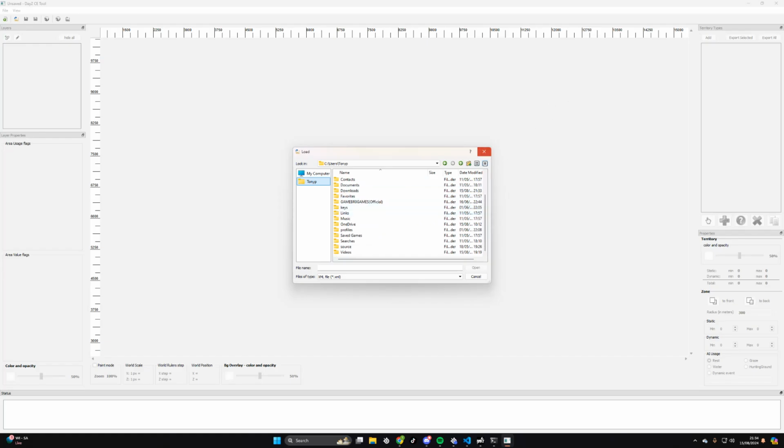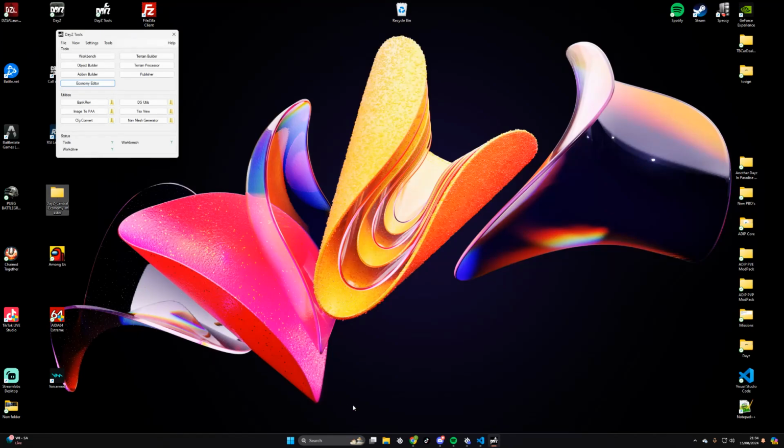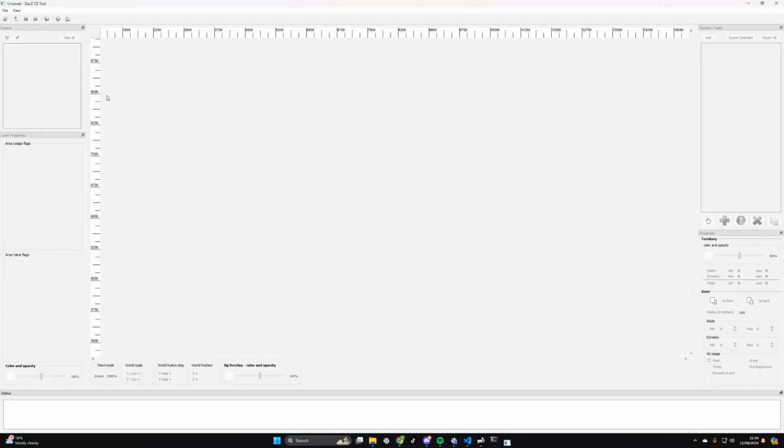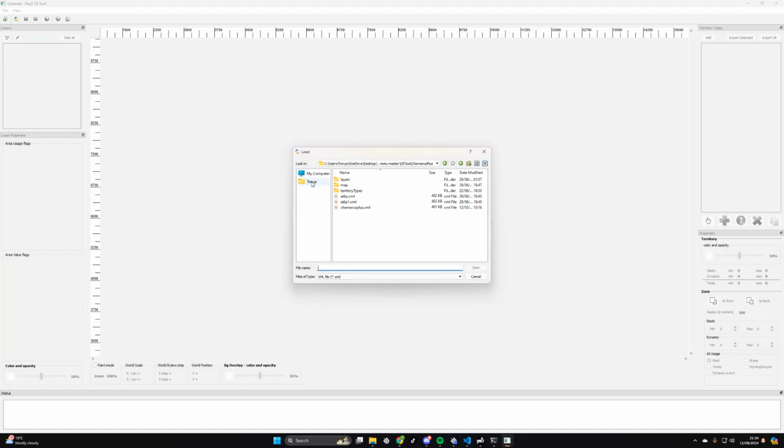Now I've done that, I realise I should have left it in my downloads. That's great. So we're going to move it back to downloads just to make life a little bit easier. Back to Tools, Economy Editor, File, Load. We'll go to load, go to you, and then open downloads. In downloads, you'll see Central Economy Master. Open that.